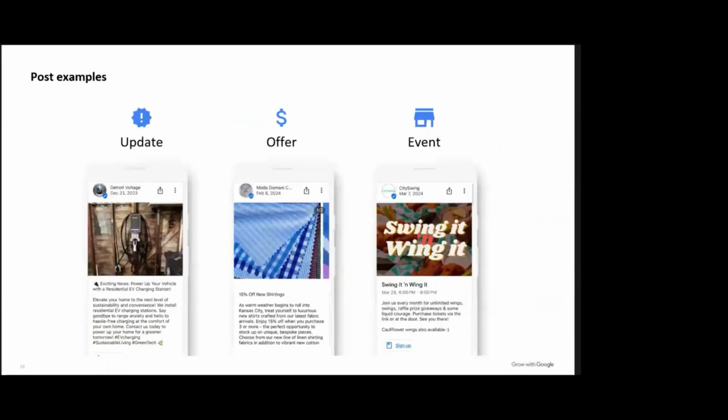The other two options also include offers and events, and we can see examples of all three here. For example, here's just a general update, and here's an offer. Maybe we're having 15% off new shirtings. Anyway, that's probably a different company, but it's just an example of another business displaying an offer, in which the 1/2 in the top right-hand corner of that photo means there's more than one photo that they're showing.